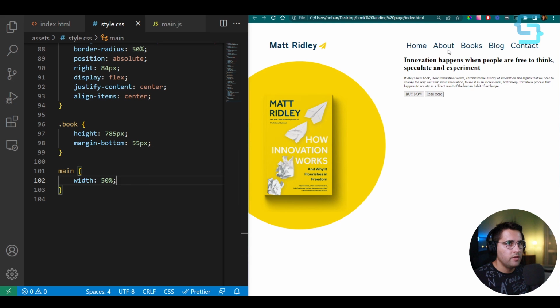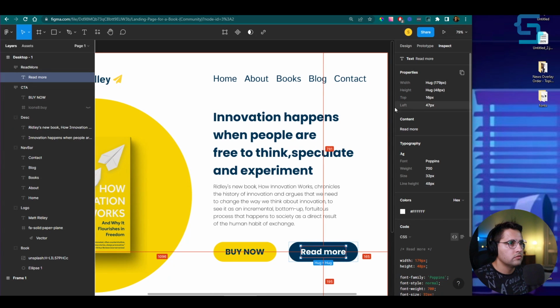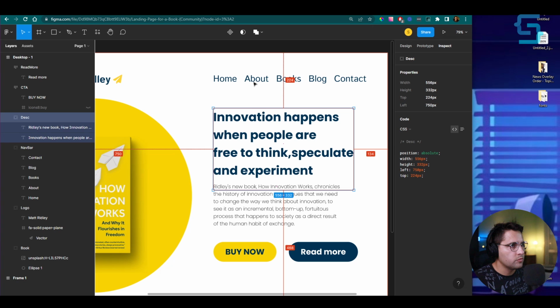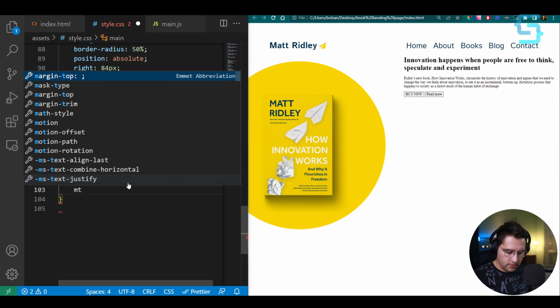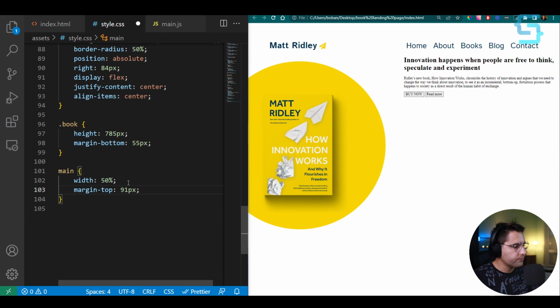Now let's add some margin in between these two. So as you can see, there is much more separation. And here is 91 pixels. So let's add margin top 91 pixels, okay.